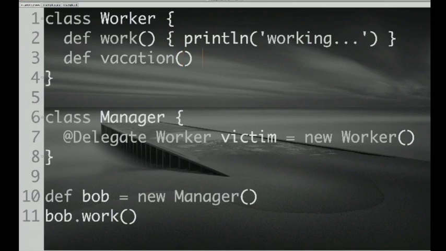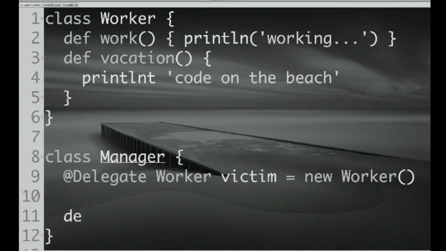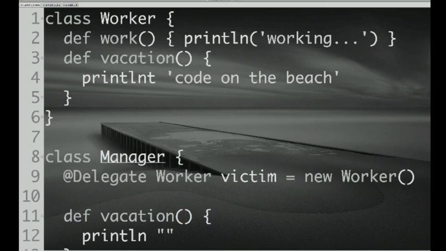Now, what does the worker do on vacation? Now, we know what workers do on vacation. This is called code on the beach, and that's what the worker does. Now, the manager, of course, is very smart. Why would he want you to take a vacation? So basically, the manager says, of course, all year long, right?